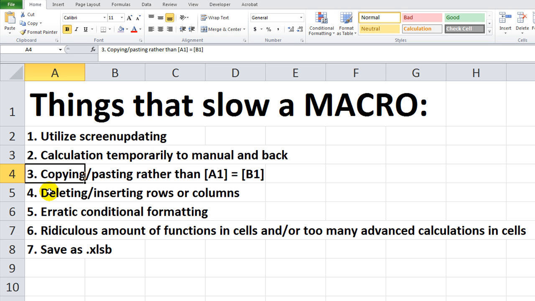Deleting and inserting rows or columns. That will slow it down because it has to massively calculate a lot of things whenever something is deleted, and then everything has to be resized and recalculated and everything. Erratic conditional formatting. That's a big one.